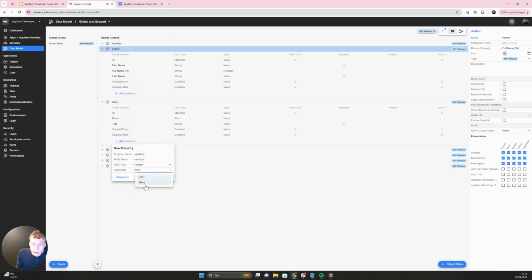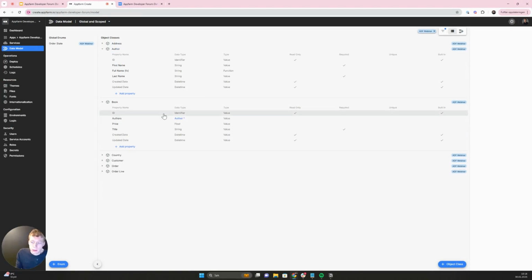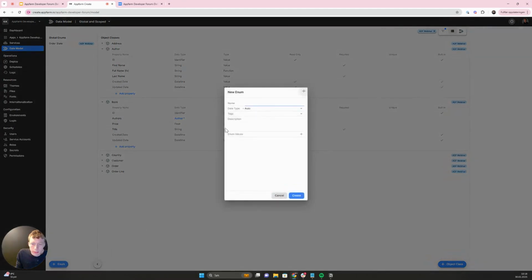Now let's go to our book object class and add a new property called authors, which should be linked to the author, but with cardinality many. Since we don't need to store any other metadata about the authors, this is a use for multi-reference on a property.